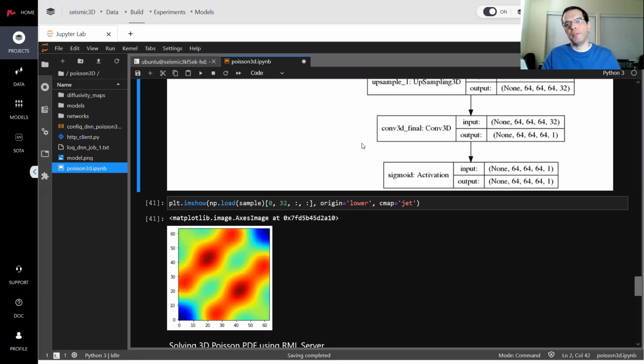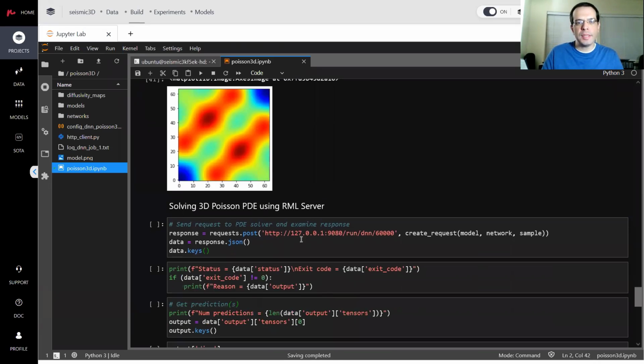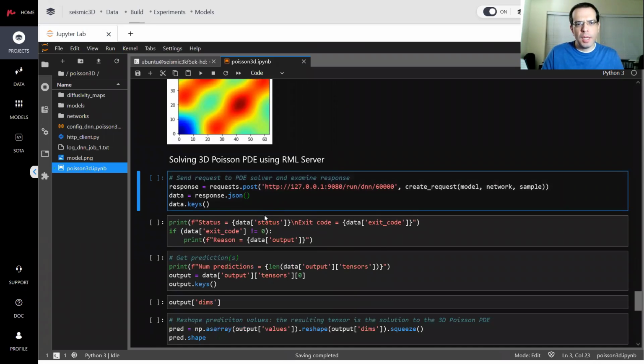Okay, so now that we have the configuration done, we have set up our network and inspected it and set up our data and taken a look at a slice of this data. Everything is ready for us to call the server and do the inference or solve the Poisson equation. And this is done in this cell over here.